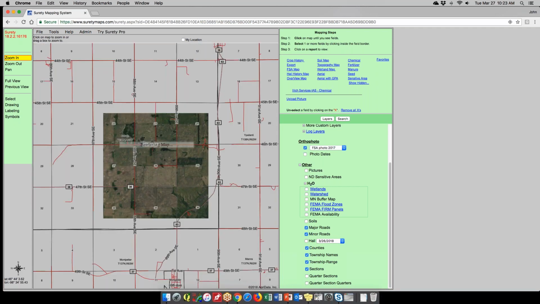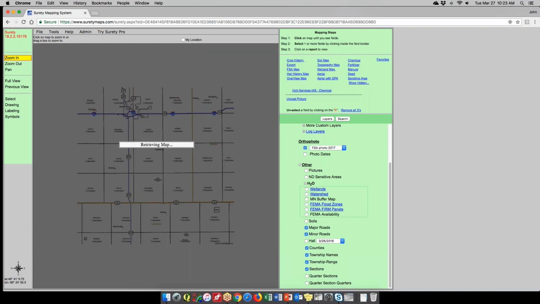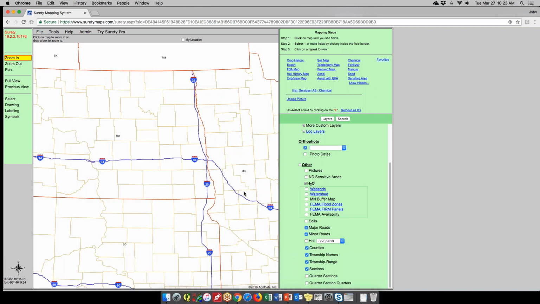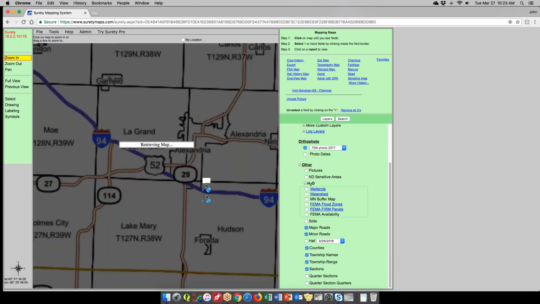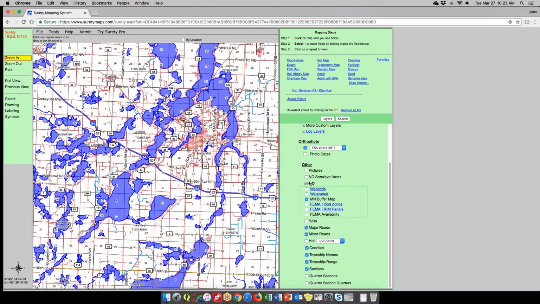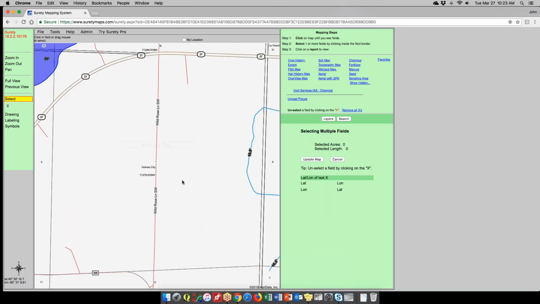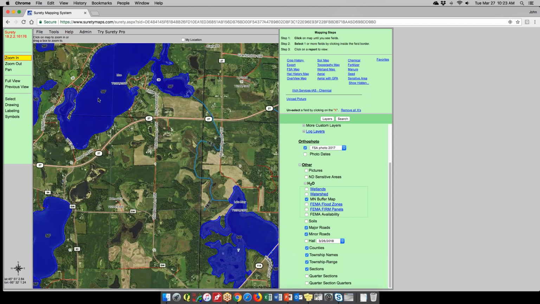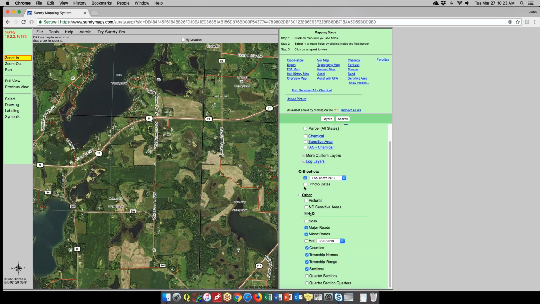Minnesota buffer map. Again, this is a specialty layer for those in Minnesota. As you may know, you need to be aware of buffers around waterways, streams, lakes, things of that nature. And what we do is we color code those. We give you what your buffer needs to be based on what type of water body it is. Lake here is 50 feet. This river waterway is 60.5 feet. Next we'll move on. That's it for H2O.